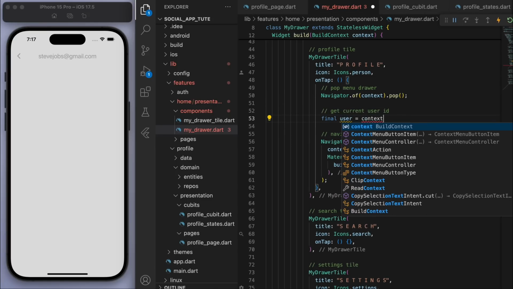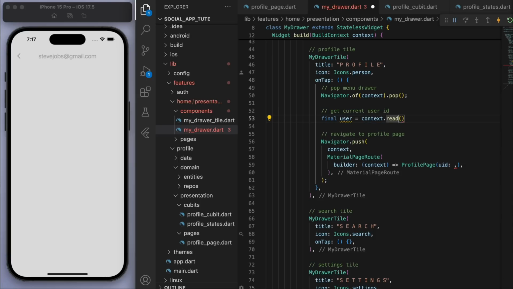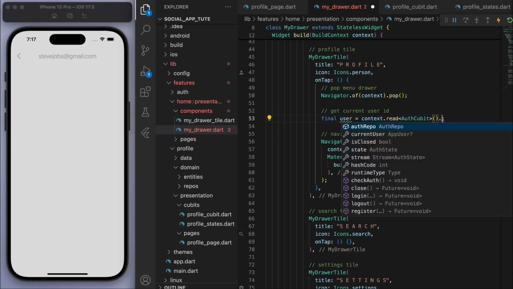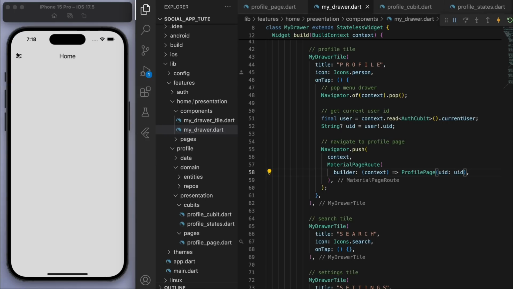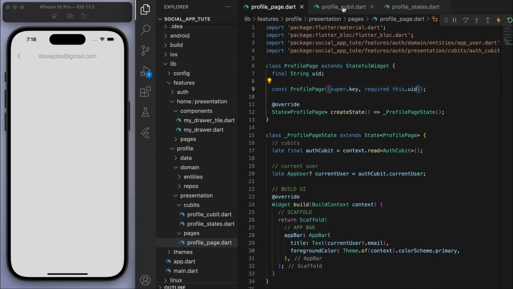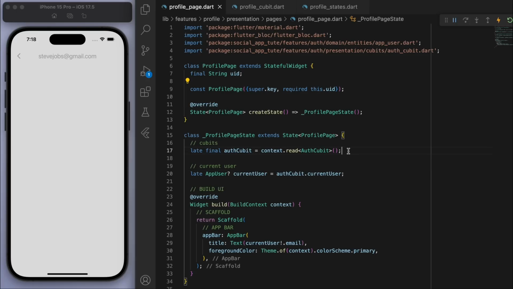And to do that, we can just access the auth qubit and get the current user. Then from there, we can grab the user ID. Okay, so if I just save this, I can go to the profile page and everything's working smoothly. And so now let's create our profile cubit.